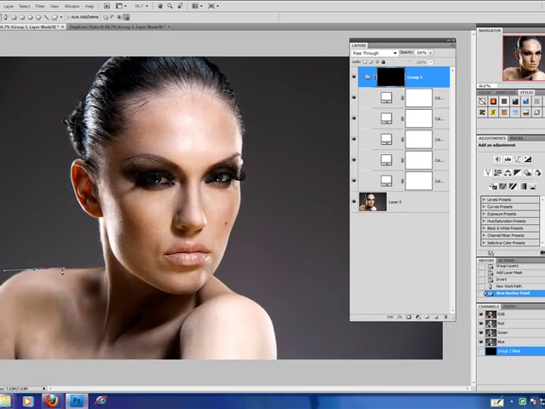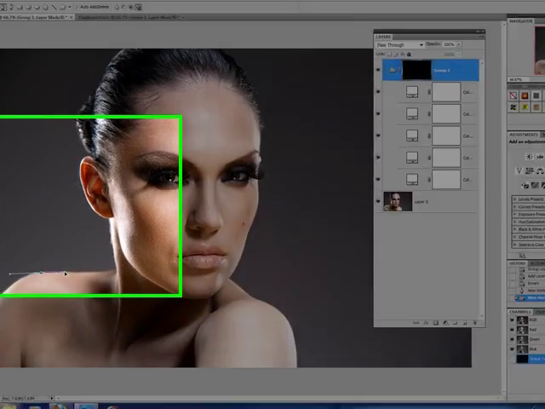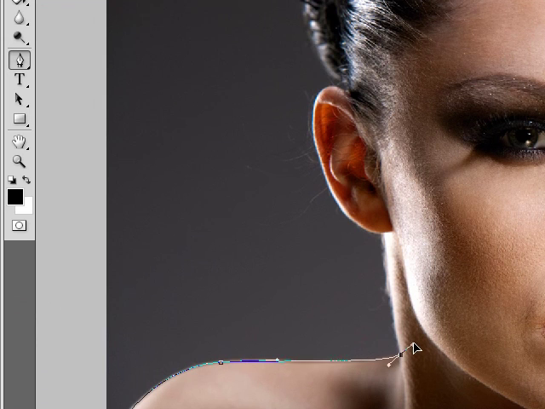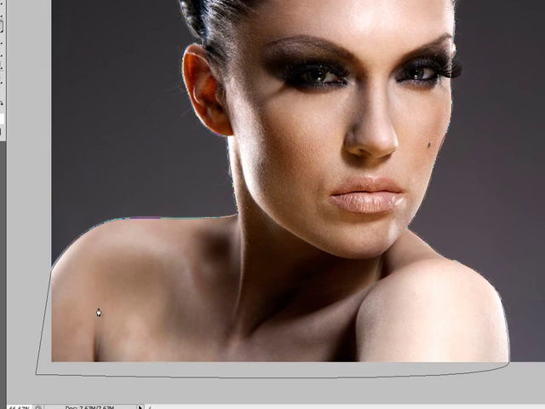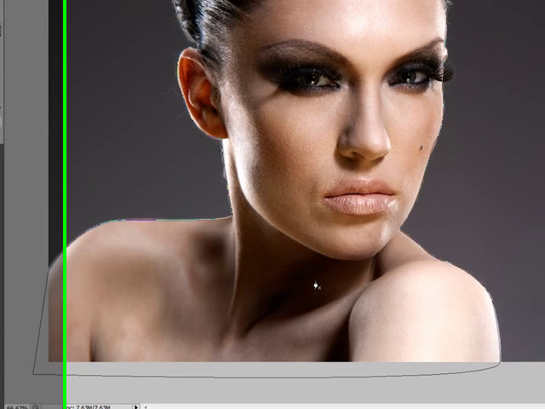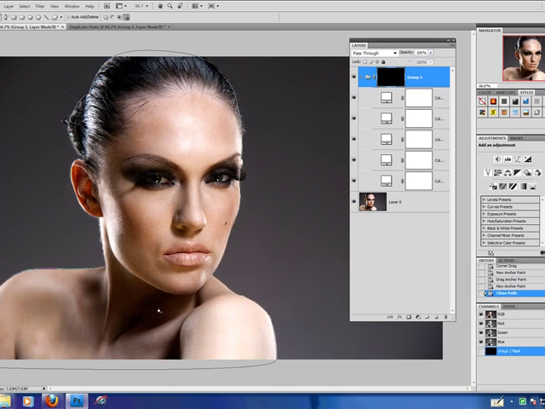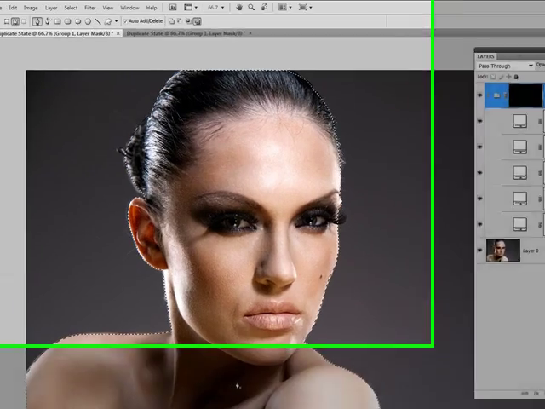So very quickly, I'm just going to use my pen tool to create my selection. Now that I'm finished forming my path, I'm going to turn my path into a selection. Control, Shift, and Enter. Now I have my object selected.